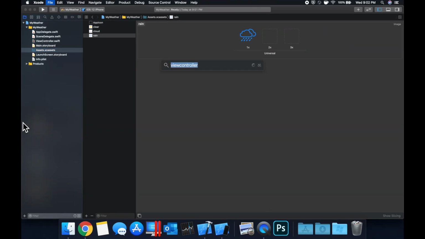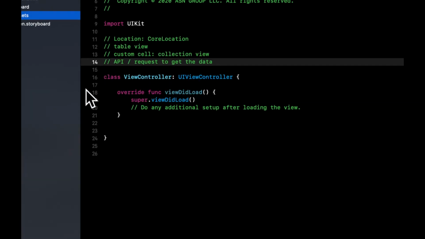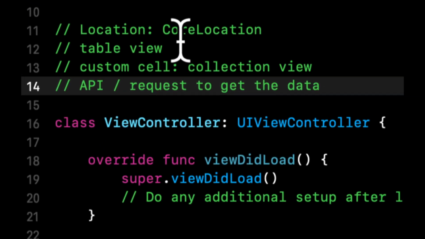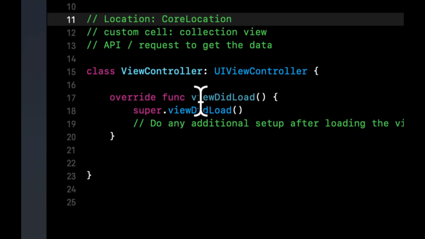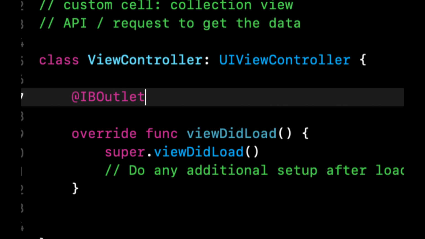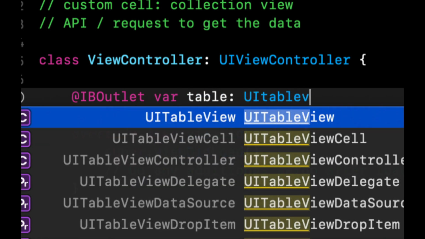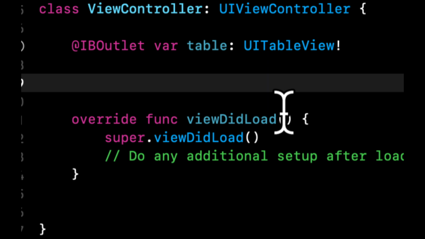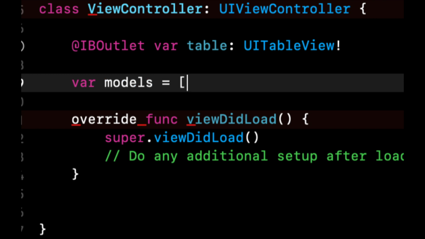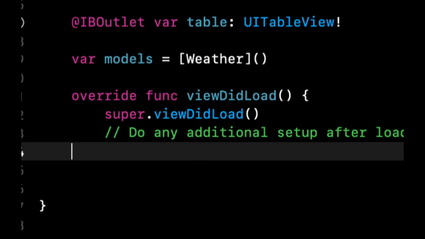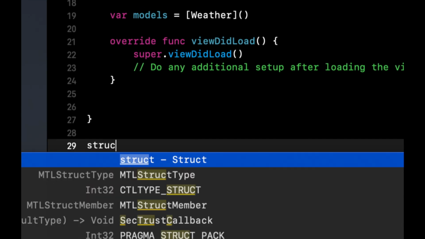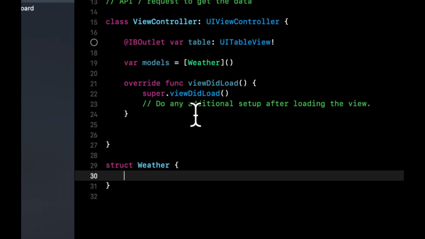Now let's go back to that view controller and let's start tackling these from easiest to most complex. So the table view is pretty easy to set up. So let's set up the table view first and foremost. We're going to add an outlet for a table, and we're going to create an array for models, and this is going to be an array of, let's just call it weather objects that we're going to be creating later on. Let's just mock it down here as a struct so we don't get an error.